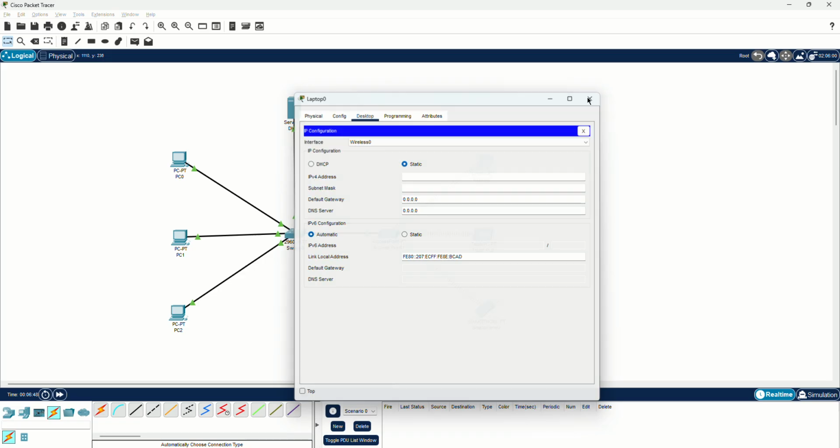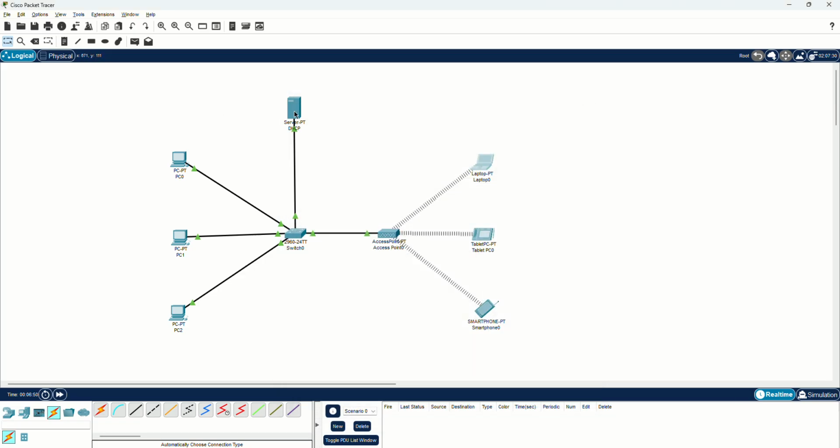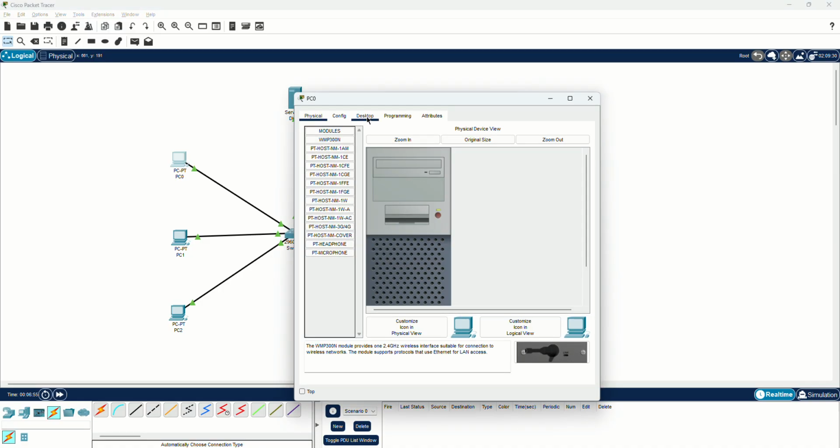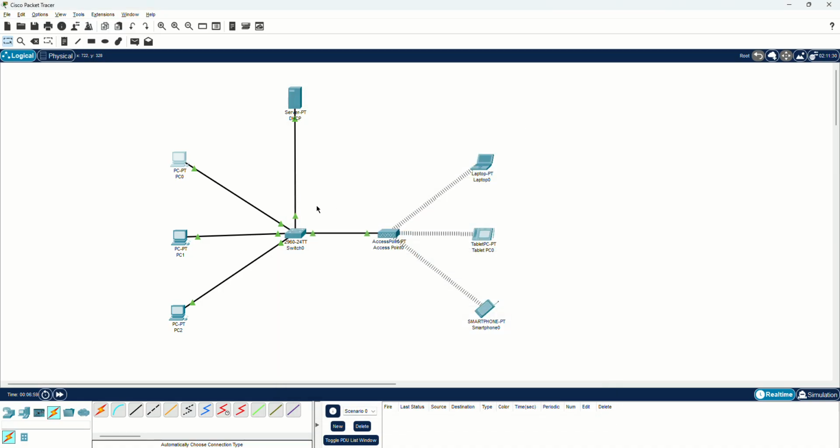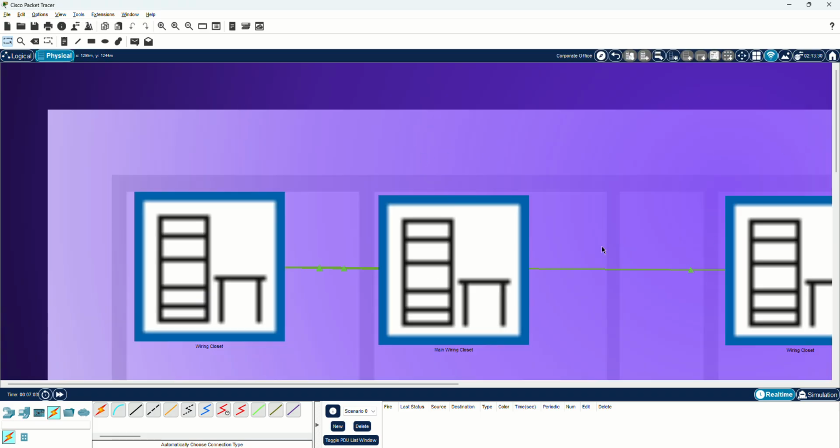So we have to configure the DHCP server, right? The PCs on this side as well, they don't have the IP address yet. So now everything is set up properly. If we go to the physical side, now you can see lines are drawn between the rooms, right?